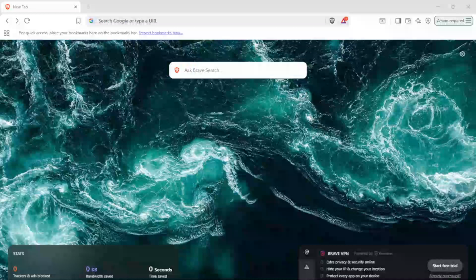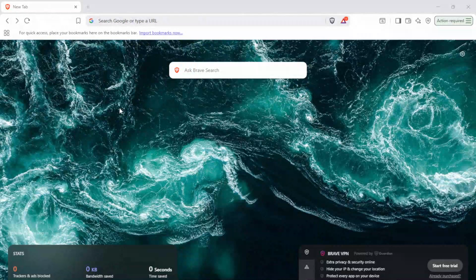In today's video, I'm going to teach you how to enable dark mode in the Brave browser on Windows. If you spend a lot of time browsing at night or prefer a darker, lower glare interface, this quick adjustment will make Brave easier on your eyes and can even help conserve battery on laptops.